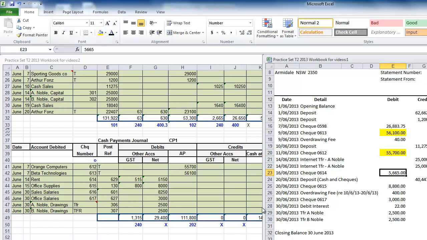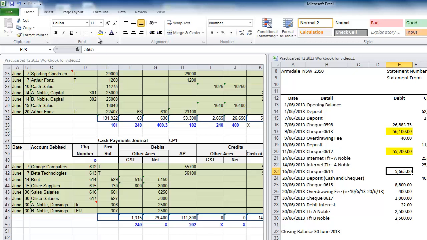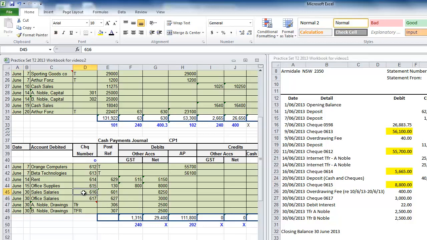614, and it's the right number. Well, I've got to go over the end to see that it's the right number. You'll be able to see it's the right number in yours. 615, 8,800, check. 616, this is going to be an outstanding check. Check 616. Righto, so we'll have to go back and write that in, and 617 is there.